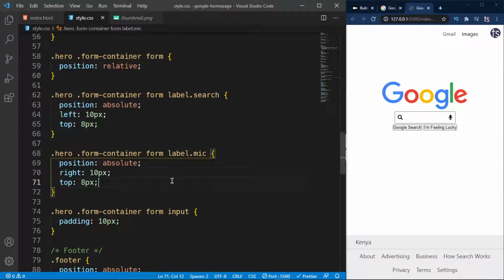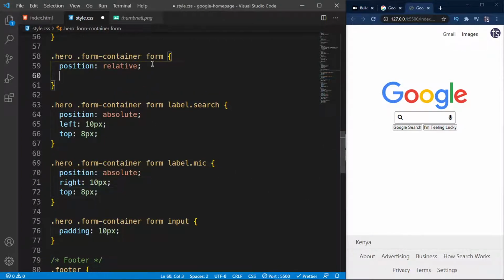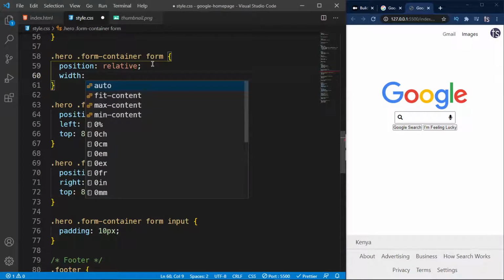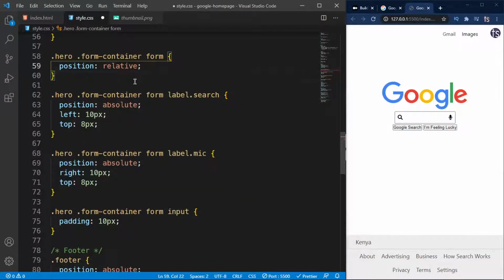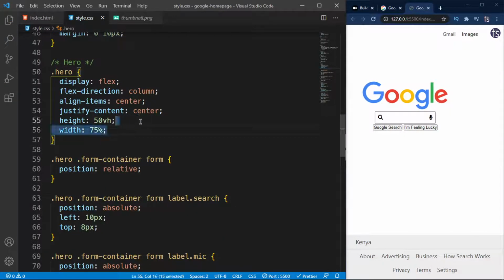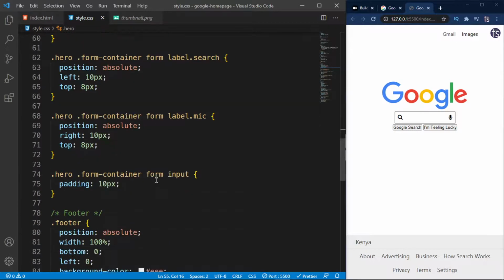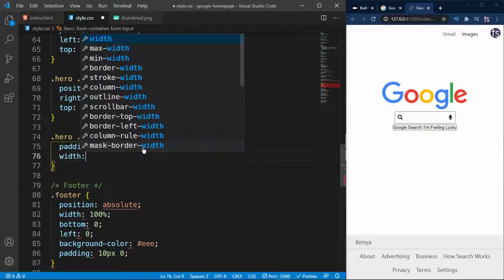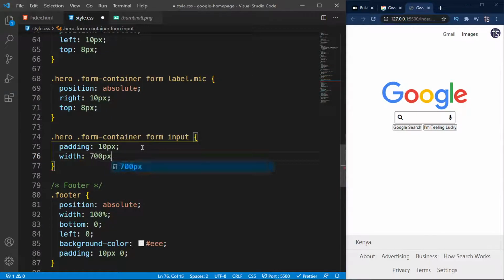Okay, and then I'm still wondering, why isn't this form, okay, I realize it. What if I add a width here of 75% on the hero instead of the, okay, no, nope, that doesn't work. On the input, width of, let's say 700 pixels. Okay, so that works. So apparently percentages don't work here. Let's say 400 pixels. So 400 pixels works.